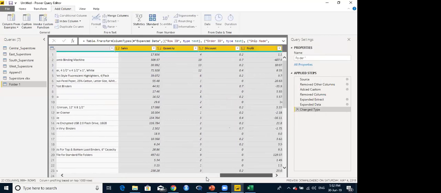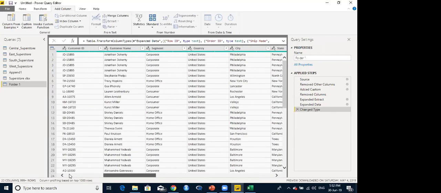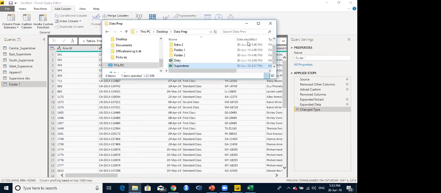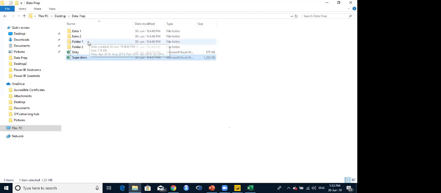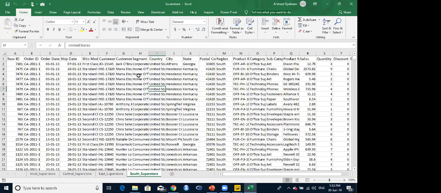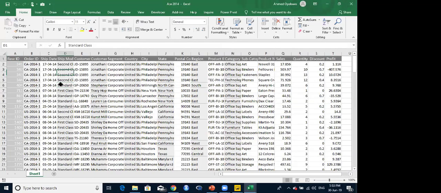So this is how you'll be able to combine data that is coming in from a folder, assuming that your data is coming in clean based on the structure that we discussed. So let's take a look at the data we have just combined now. If I open my folder up, folder 1, and I just open one of them, let me just open the April workbook. So this is the April workbook. This is how the data looks from the folder that we just combined.